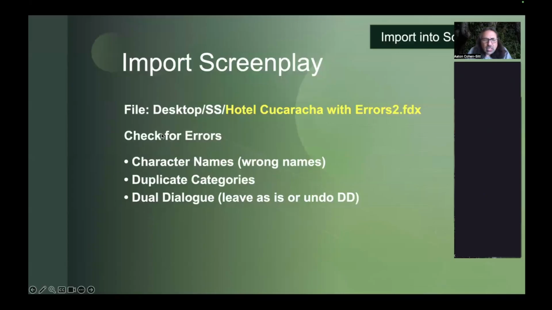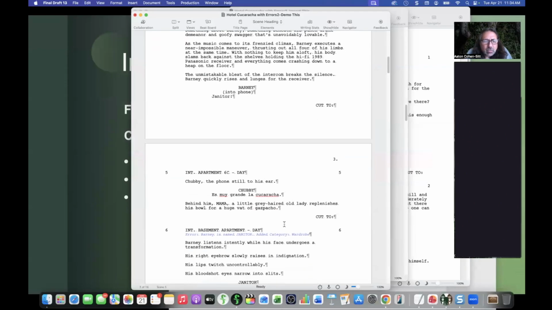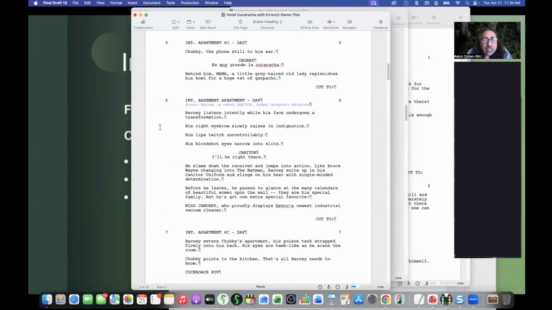I think I have it in scene 6. Let's see. Hold on. They go to Final Draft. I think, hold on, if I did it right. There we go. Check out scene 6. The writer for this piece of dialogue right here put janitor. He or she didn't put Barney.